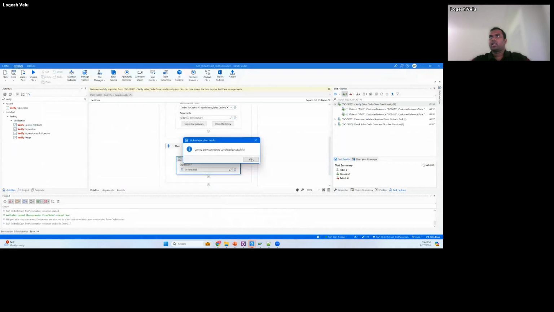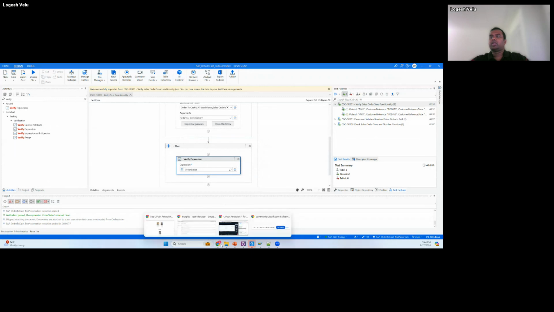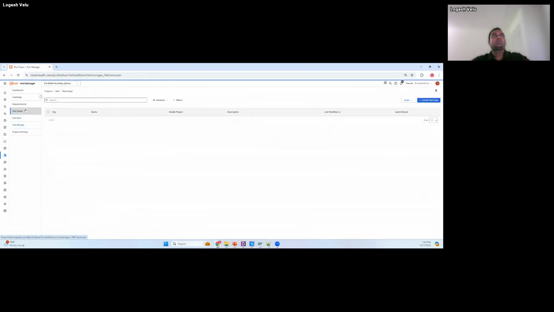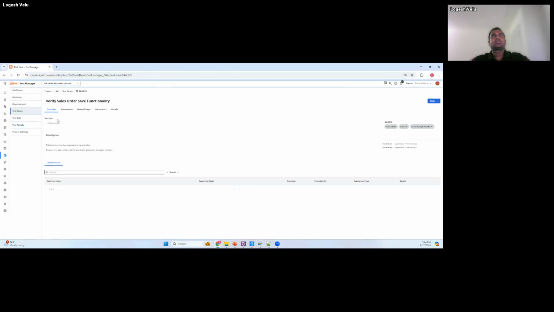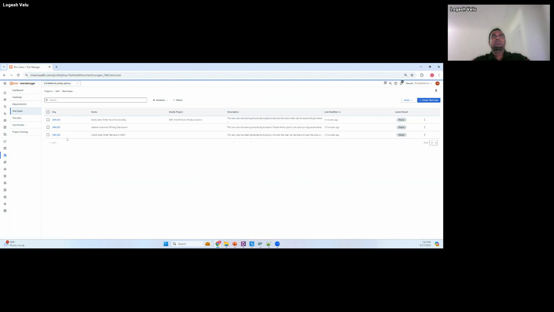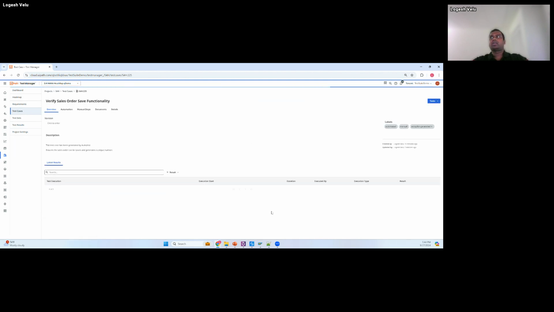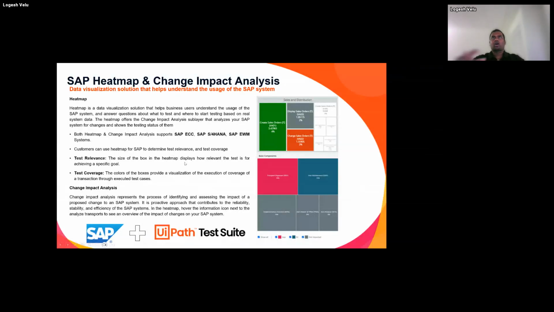So before handing over to Chitu, let me quickly show you how the results have appeared here. This is verify sales order functionality, right? If you can see here, the results have passed. So now we'll just quickly move on to the SAP heat map. Chitu, if you can talk about the SAP heat map analysis, that would be great, and I can then quickly show a demo.